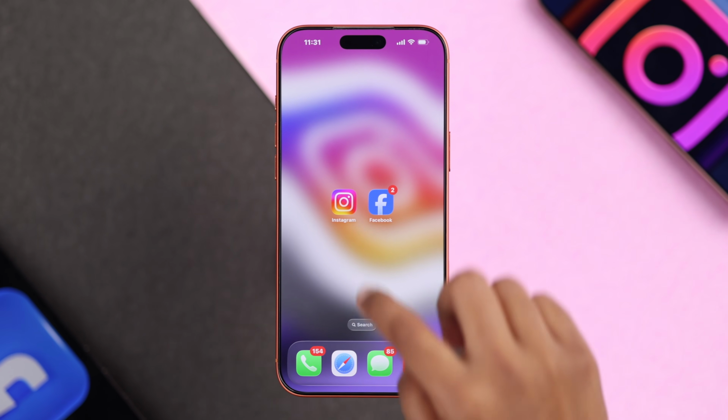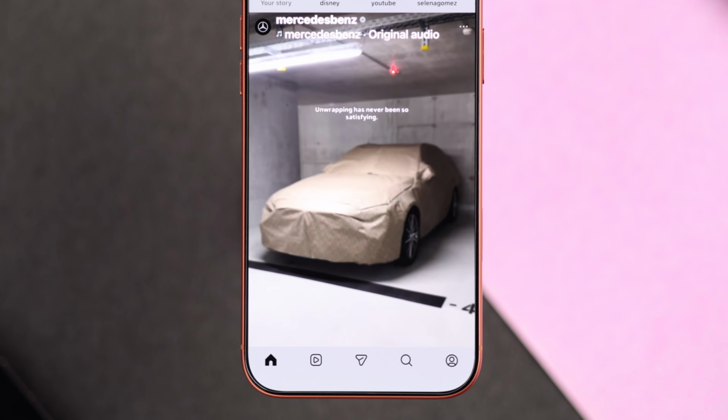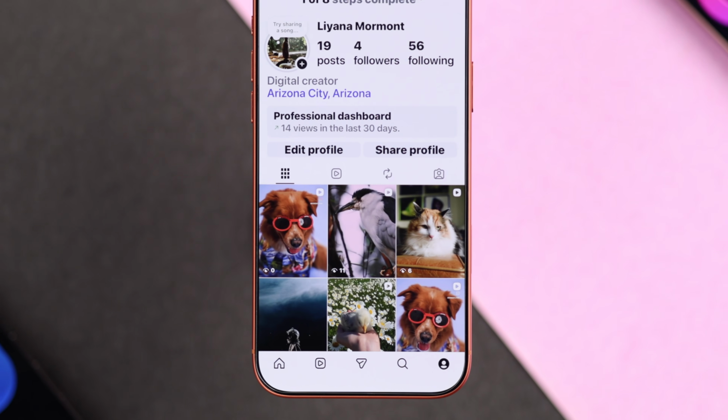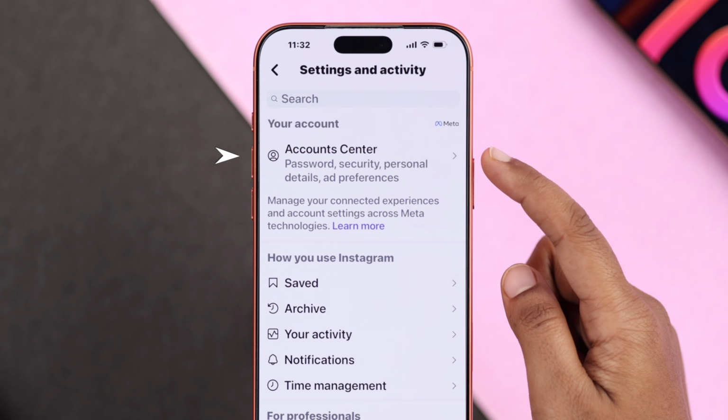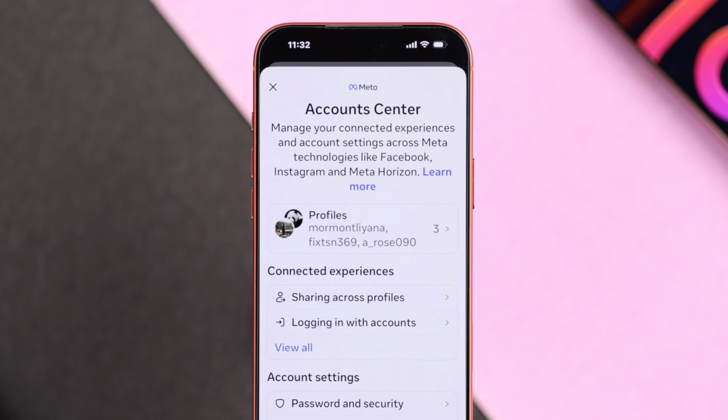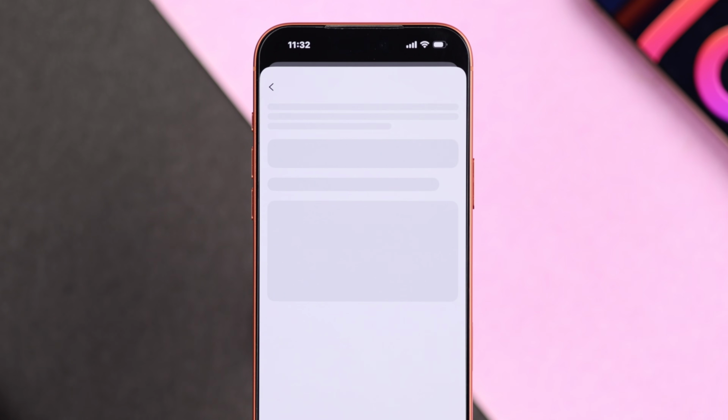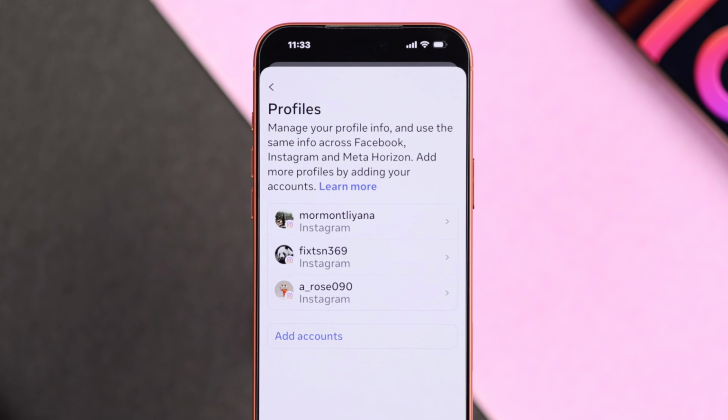So for that, first you have to open up your Instagram app and go to your profile. Now you have to tap the hamburger menu at the top right, and here you have to select Account Center. Now go to the profile section where you will see your Instagram account. If you have multiple Instagram accounts, they will all appear here.